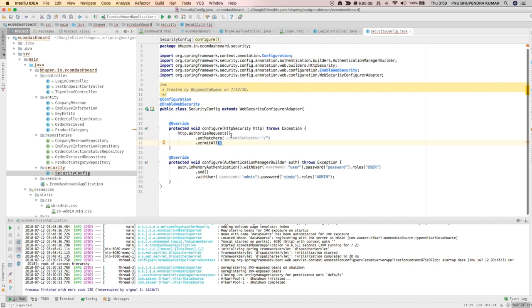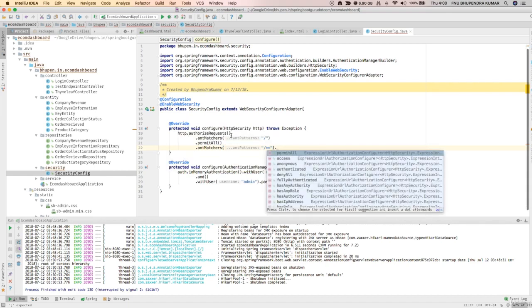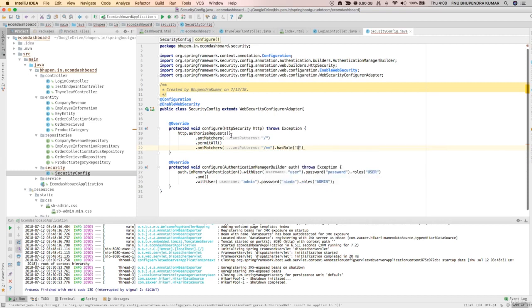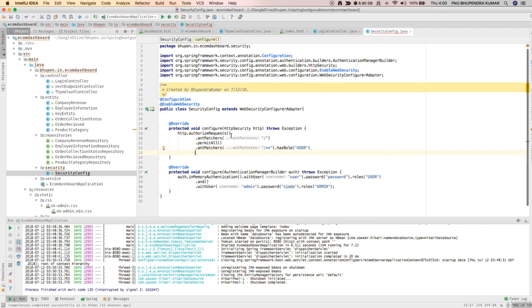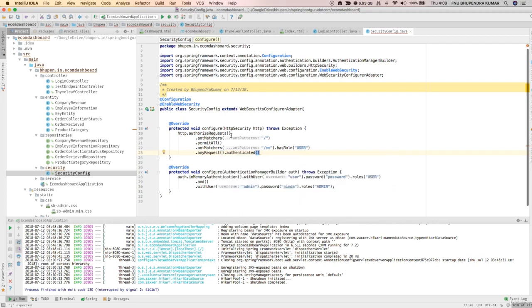And all the ones which have access to user. So again dot and matcher. So anything that comes has role user, which we created. Apart from that, any other request needs to be authenticated.